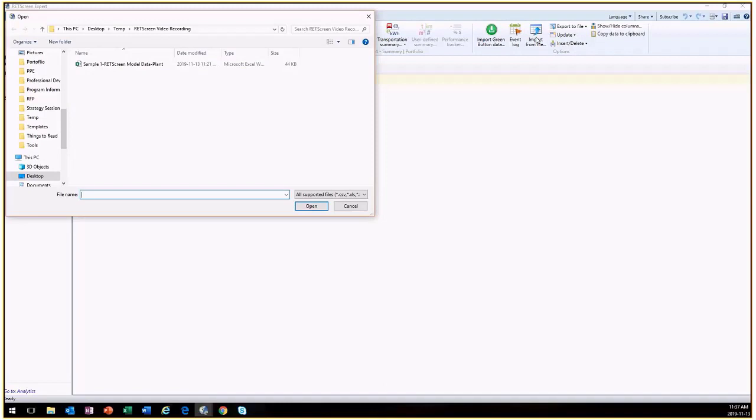Select the file that contains the data. Remember that the file cannot be currently open in Excel, so if you are working on the Excel file, you may need to close it before loading it into RETScreen.